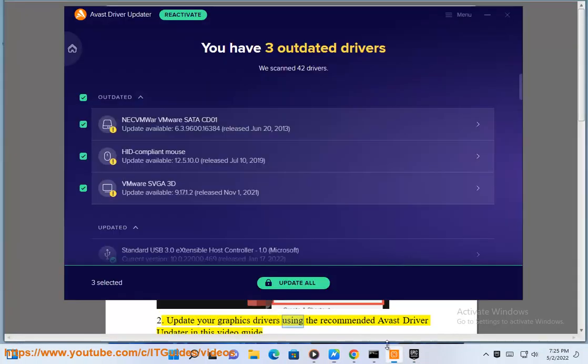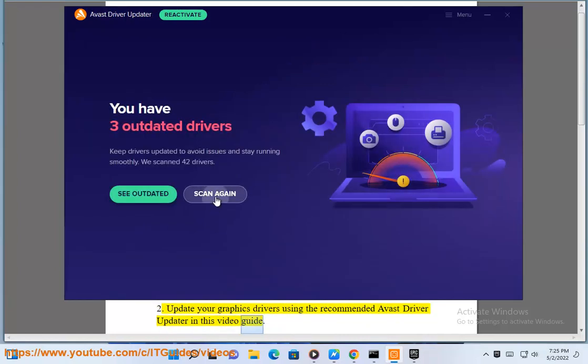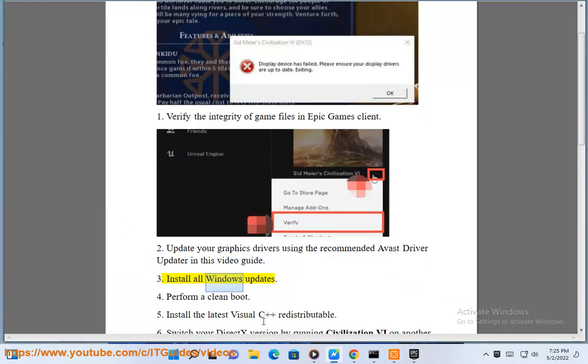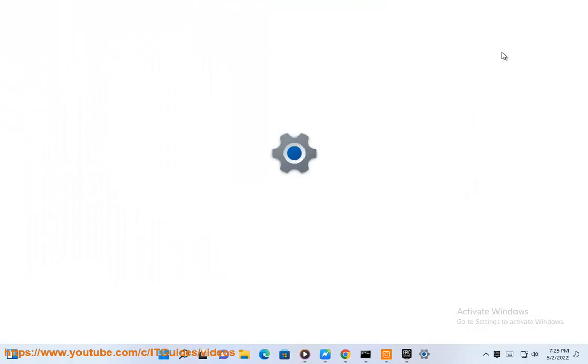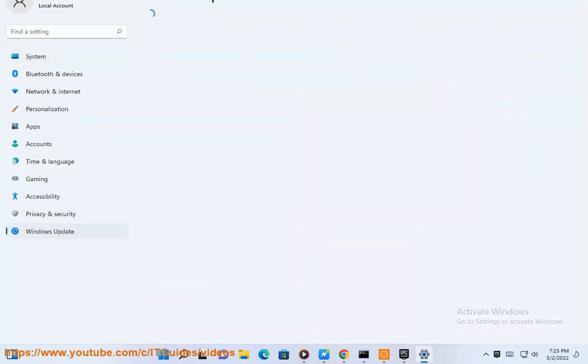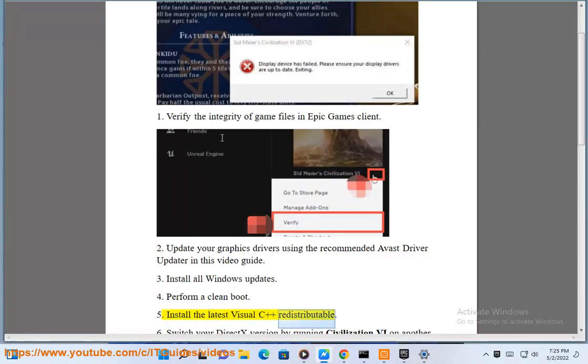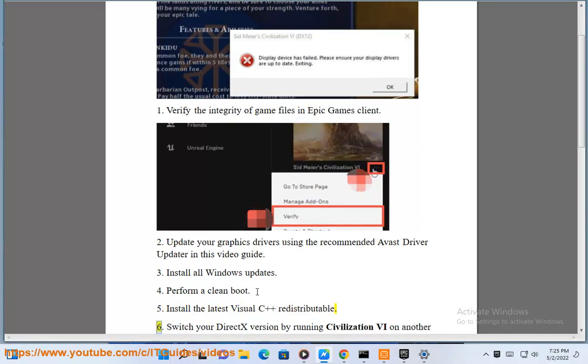Update your graphics drivers using the recommended Avast driver updater in this video guide. 3. Install all Windows updates. 4. Perform a clean boot. 5. Install the latest Visual C++ redistributable. 6.